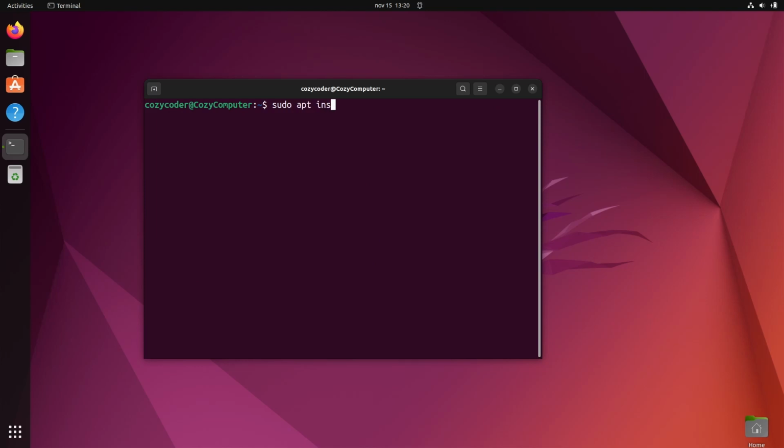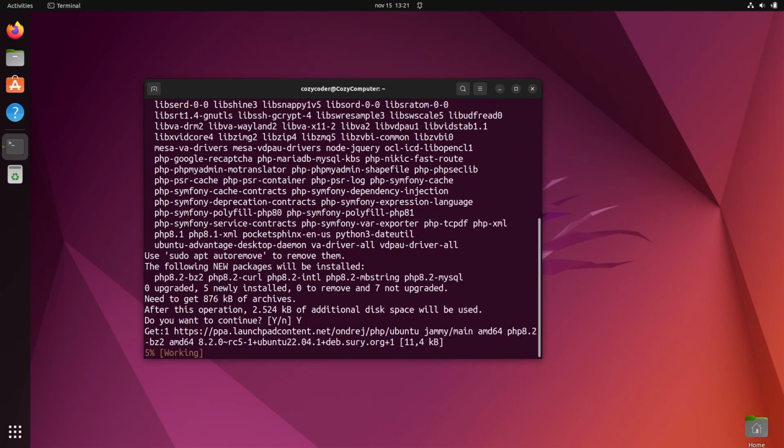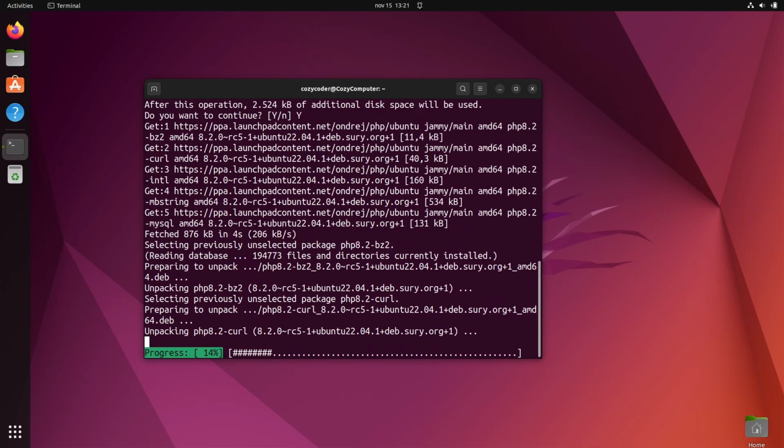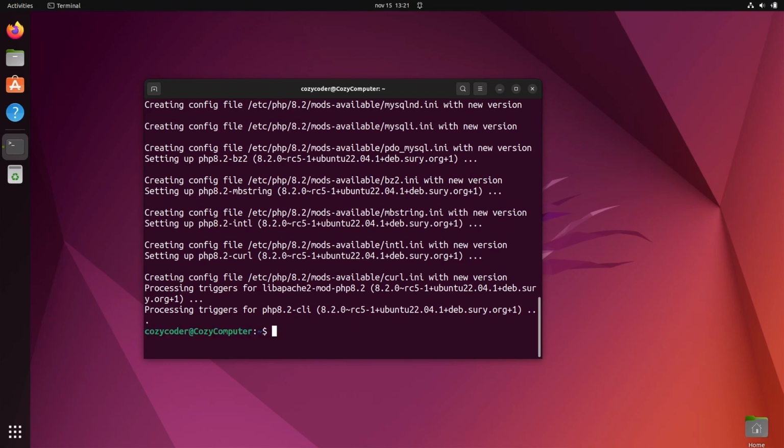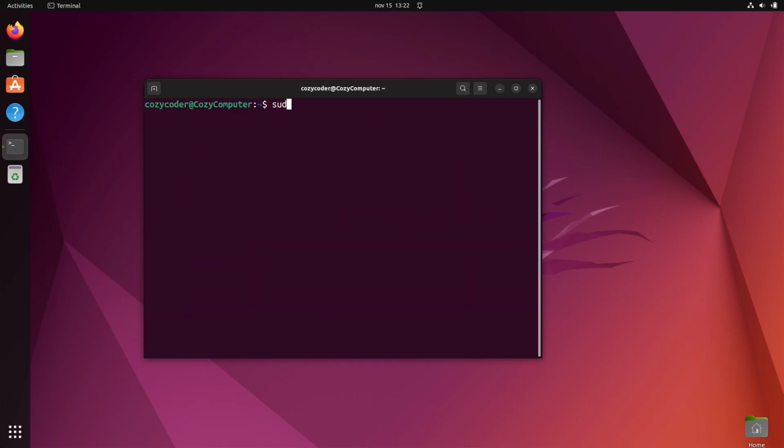We should also install some essential extensions. There are so many, and you can install them later when you need them. Don't forget that we need to enable them in the PHP configuration file. On my machine I have a patch installed, so the file should be at this location.